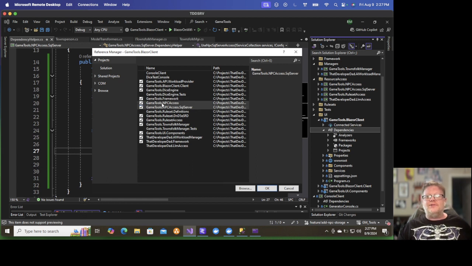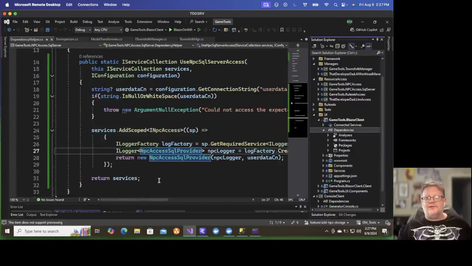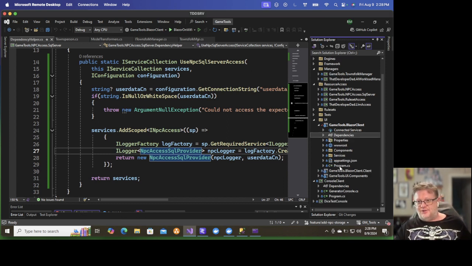Let's add references to the NPC Access and the SQL Server provider for that NPC Access right now. And this is one of the things I don't like about .NET Dependency Injection, because my Blazor client shouldn't have any knowledge of the dependencies of the dependencies of the dependencies. That makes me crazy. It just sets you up to inject these dependencies into things that don't need them as you're adding new features and so on, and you end up with a big tangled mess of yuck. I do not enjoy it.